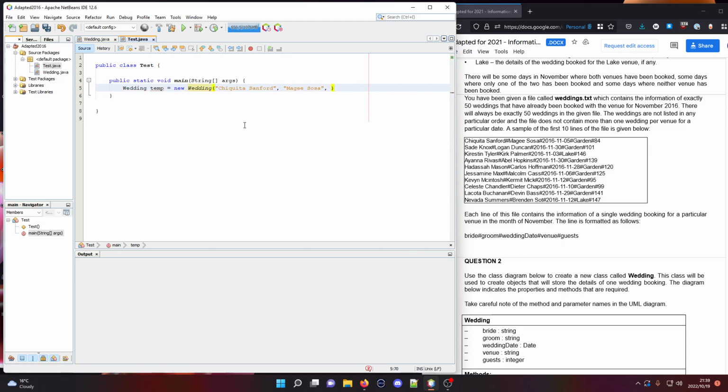Then I'm going to send it the string, because remember our parameter asks for a string. 1611-05, and then a garden, and then 84.